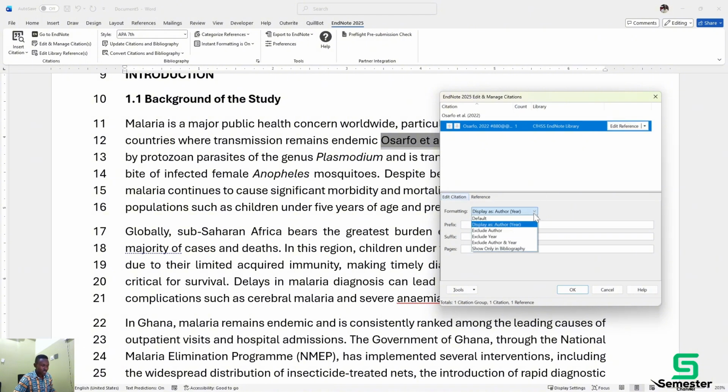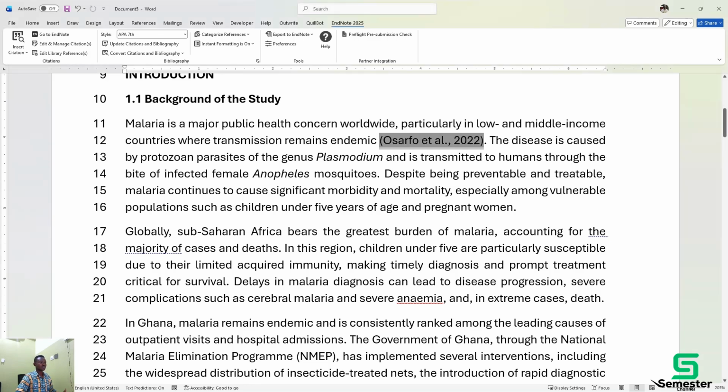We want to change it back to default, where it will cite appropriately. And then again, if you want to remove any citation, as we did for Mendeley, you can always remove it here. All right, so we are done. We want it to cite automatically, so the Osafo and then the year are all in the brackets. All right, so we go on to the next one.